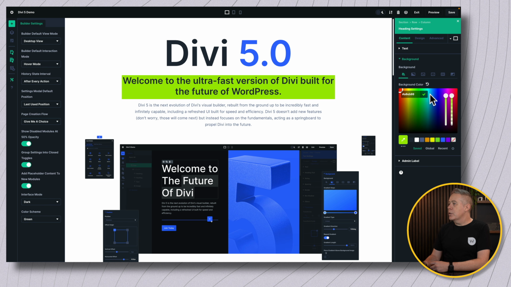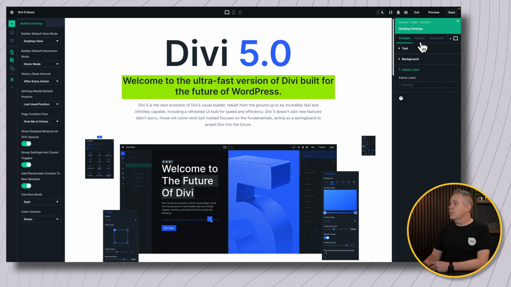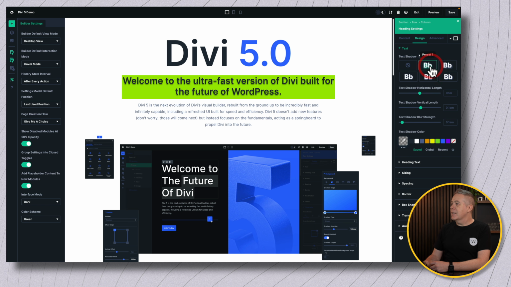So there's lots of options here to customize things, and you can set background colors, gradients, background images, videos, patterns, and so on, even using background masks. You can apply an admin label to this if you want to, from an organizational point of view. You can set up your text. There's pre-designed options here, some of which are nice, some of which are pretty ugly. But everything you'd kind of expect to see inside the interface.